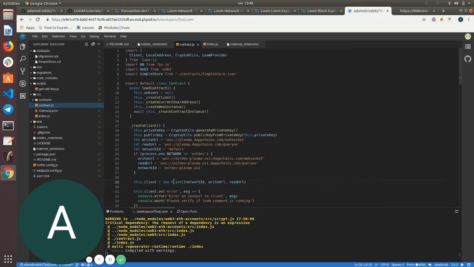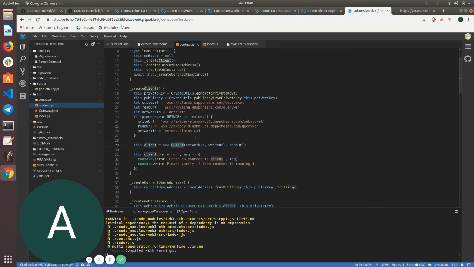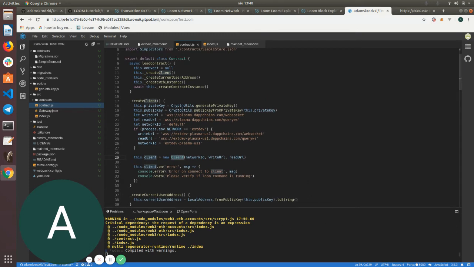Client is an object which allows us to call the blockchain, so to communicate with the blockchain. To do so, we need to provide web service endpoints, and for mainnet, the proper URLs are plasma.deappchain.com, and for testnet, the proper URLs are xdev plasma us1 deappchain.com.